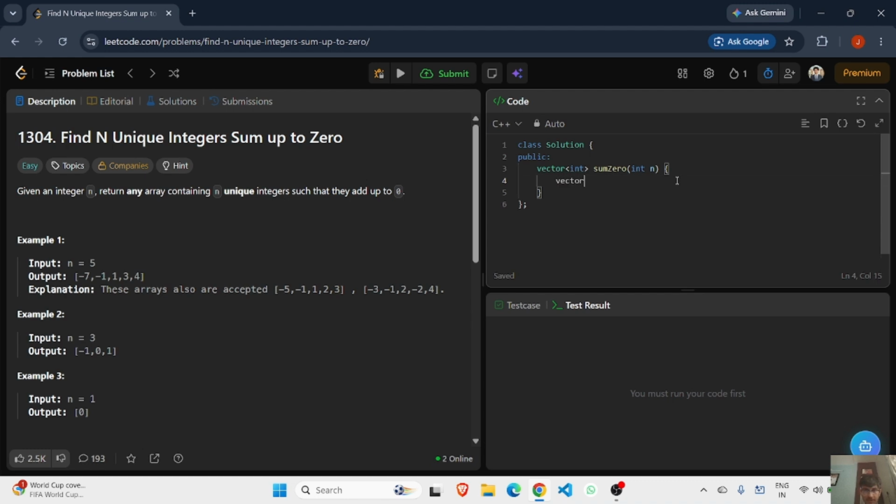So first we declare a vector in which we are storing the answer. We will run a for loop. We initialize i equals 1, while i is less than or equal to n/2, and then i will increment itself.